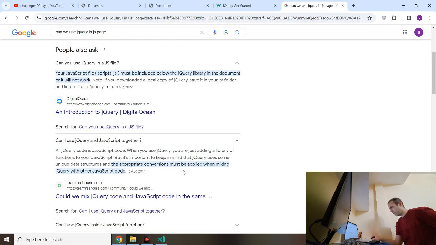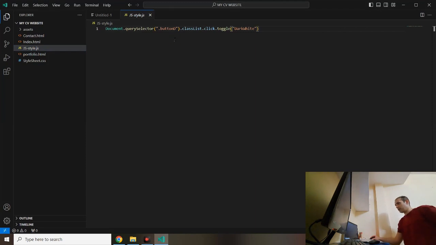So I think I can use both together, the jQuery in a JavaScript page, right? And the appropriate convention must be applied when mixing jQuery with other JavaScript code. So I think I can use it here also, the JavaScript code and jQuery code all together here. I'm not sure, but I'm going to try it for now.